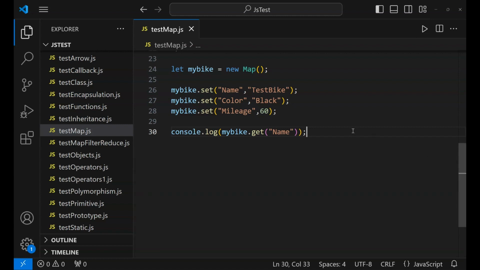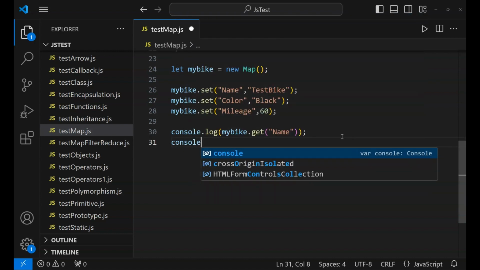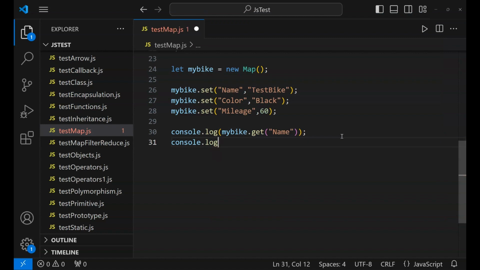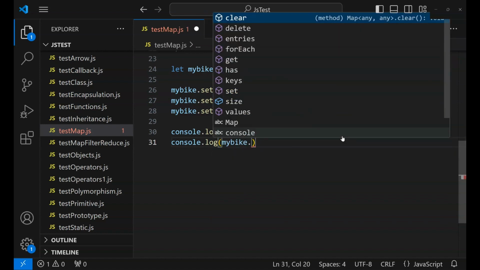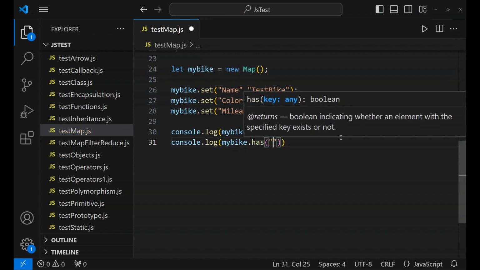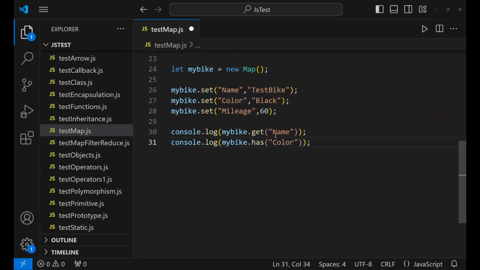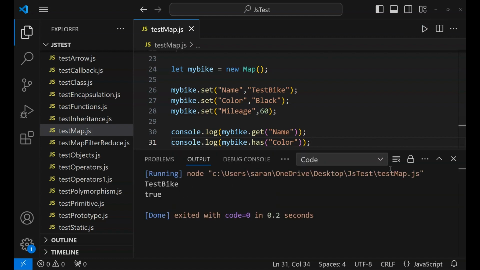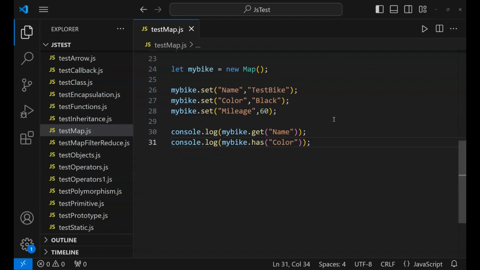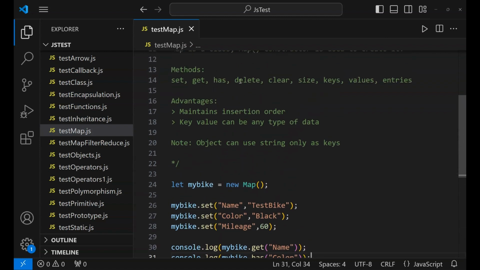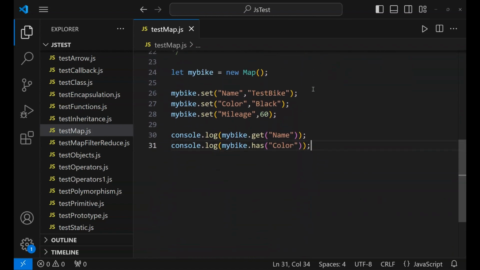So next, let's see the has method. If we want to see whether any key is available in the Map or not, we can see that using the has method. Okay, myBike.has. Let's see whether color is available or not. Okay, so this first one returned test bike. Now this returns a boolean value, true or false. So this key is available in the Map, right? So what will happen is we can see the result as true, right? So our next methods are delete, clear, size, and keys. Let's look at the size now.